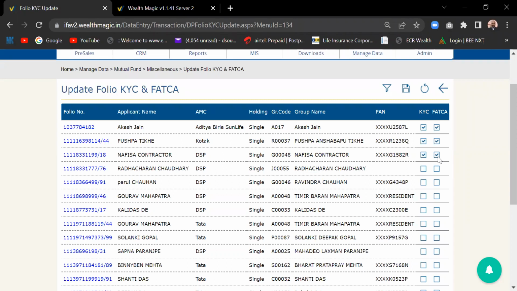Now you can't do it from here, this option, KYC. If you have previously done that, and if it is compliant but it is not showing in your list, just click it here and you have to save it.